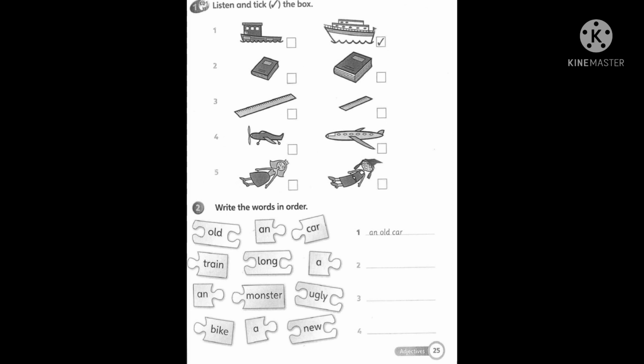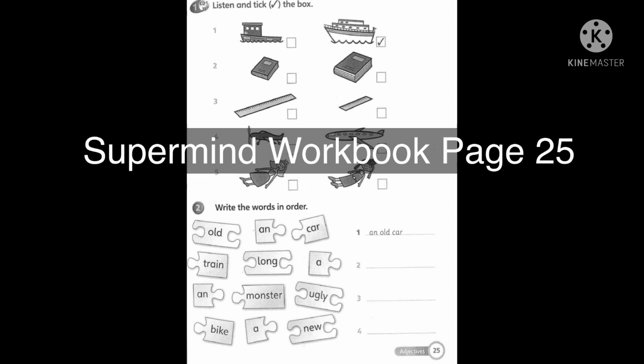Now, let's check out your homework. The first one is from your Supermind workbook, page 25. Teacher explain number 2 dulu. Number 2, you have to arrange the words. Look at number 1. An old car. So, awak susun words for number 2, 3 and 4. Macam mana nak susun? First, pilih a or an. And then, pilih adjective. Last kali, pilih toy. So, pilih yang mana paling sesuai.